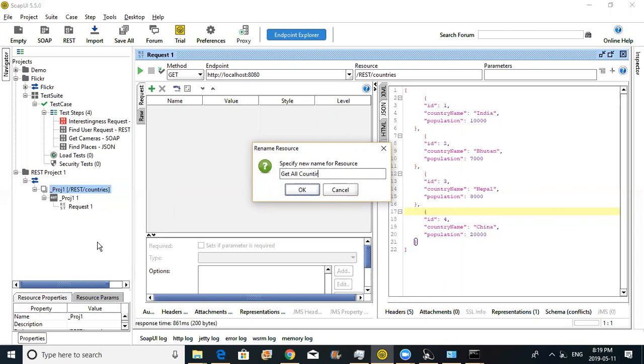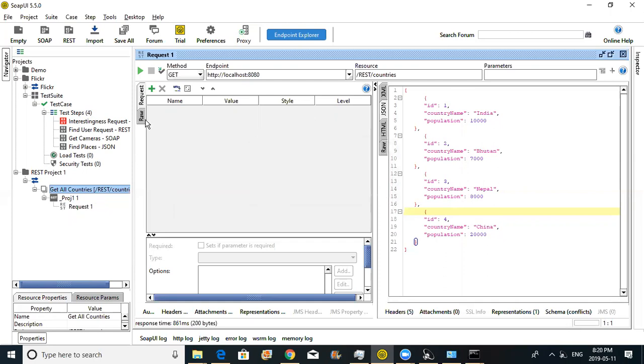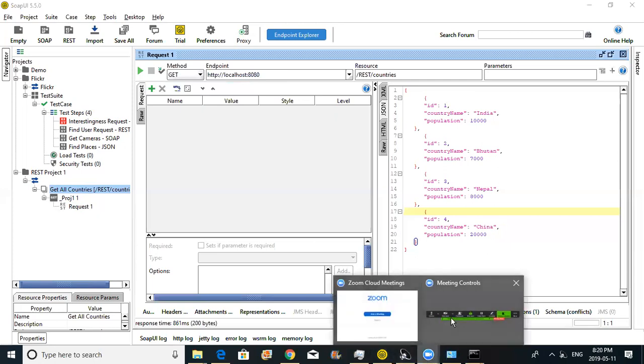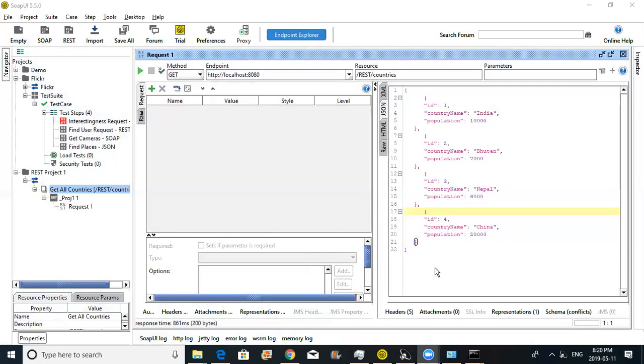These are all countries, right? Now, do you see this arrow, Smita? Can you say yes or no? This arrow here, add this REST request to test case. Unmute yourself and say yes or no. Yes, I can see the arrow. Can you click on this arrow here next to get? Yeah, click on that.